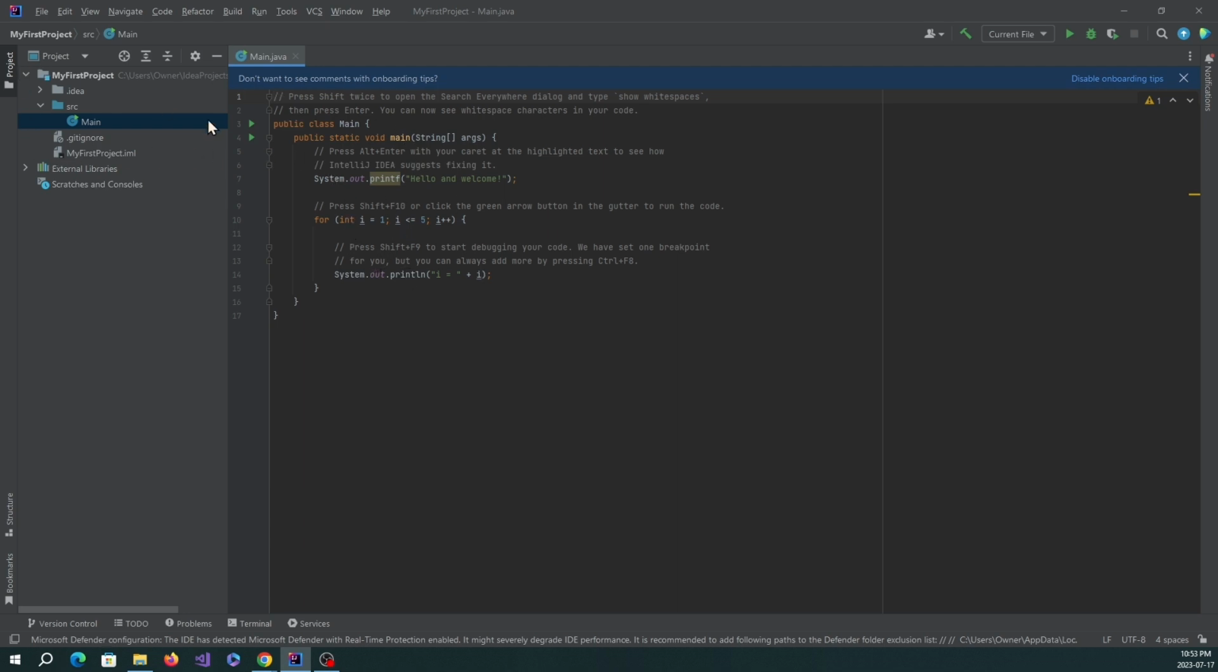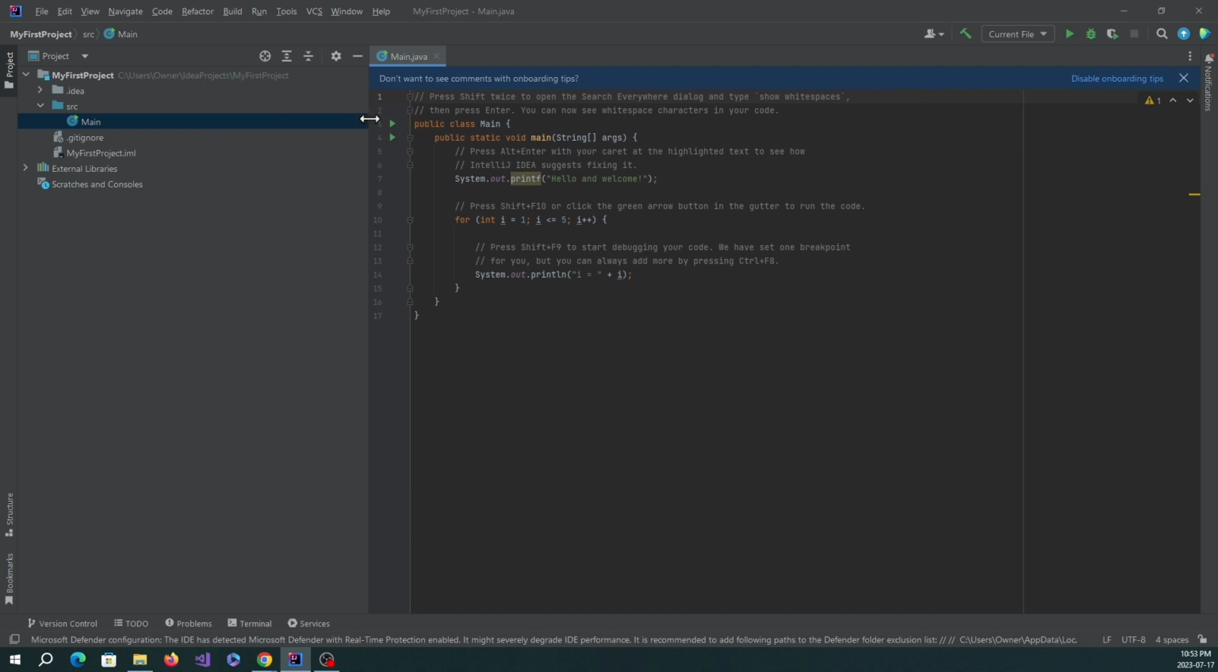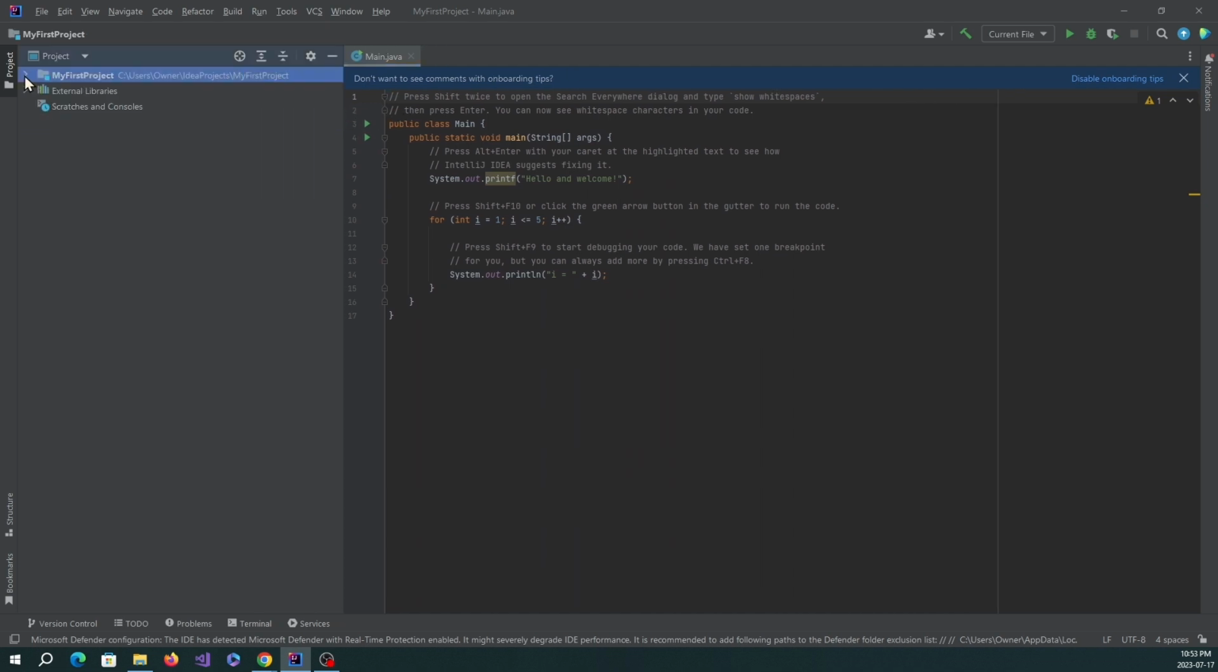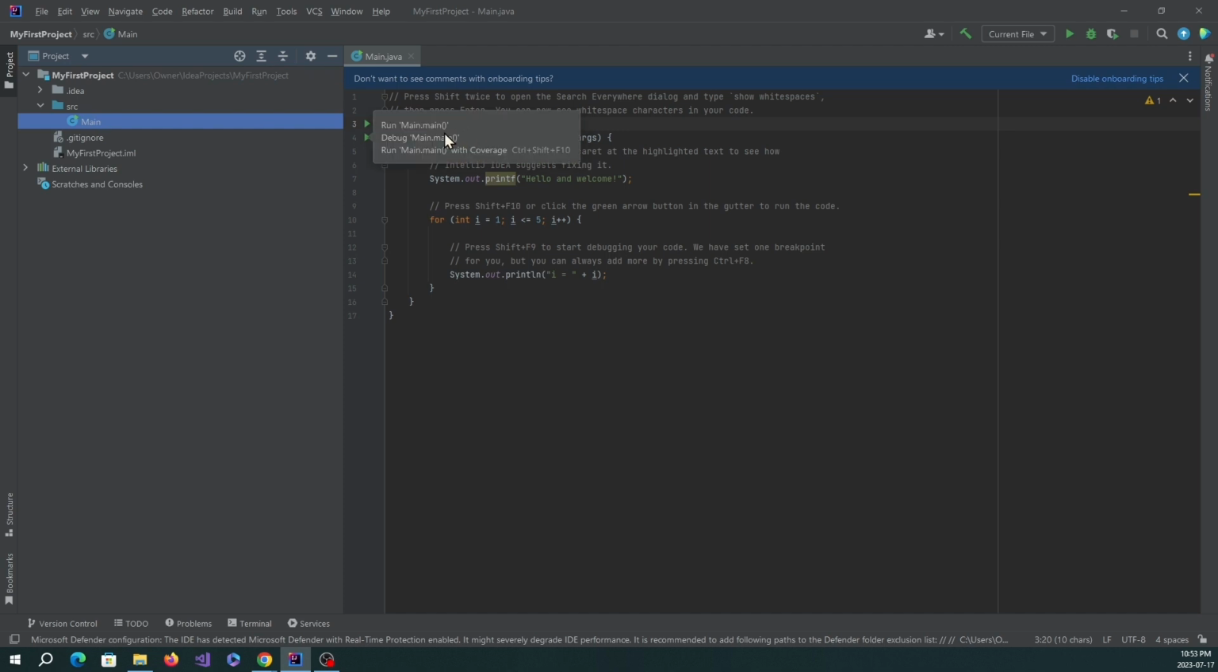Here, just to understand how the folder structure works, this is our project folder, my first project that we named, and underneath it, this is the source folder where our main class file will be. Once we click on that, you can see Main, and once you click on it, you can see the main Java file.